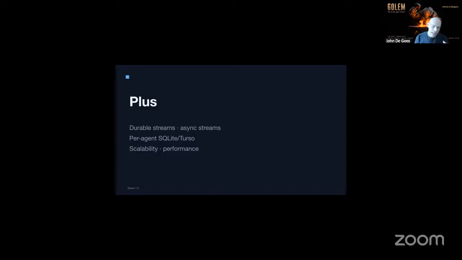We're going to verify every single agent can have its own SQLite or Turso database for purposes of learning as it goes. You can already do this. We're just going to make sure it's all fully baked. And then we're going to do some scalability and performance tweaking to make sure that you can run thousands of agents per node in a cluster without running into any scalability bottlenecks.